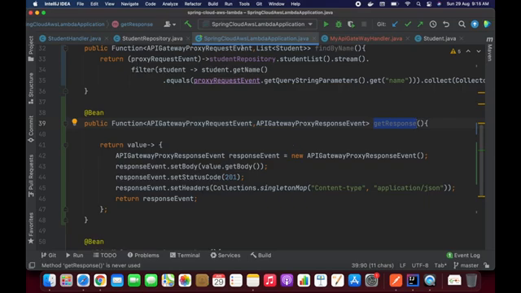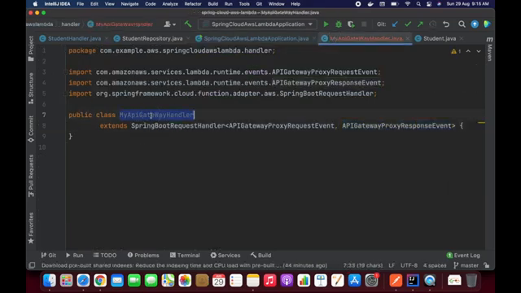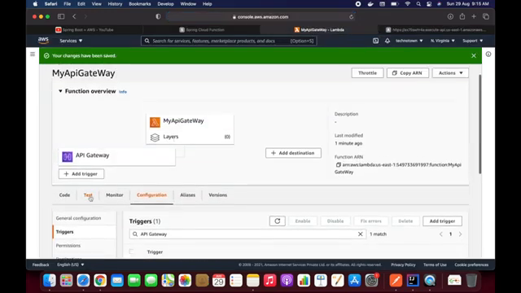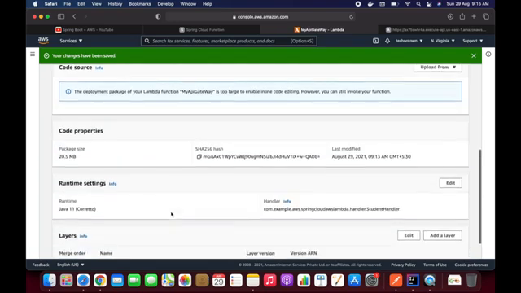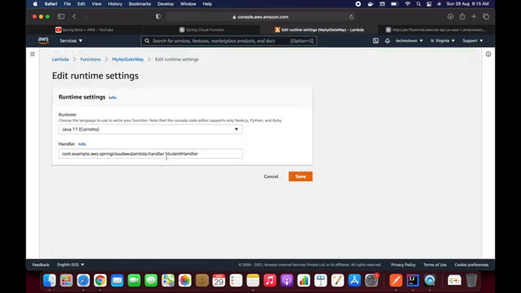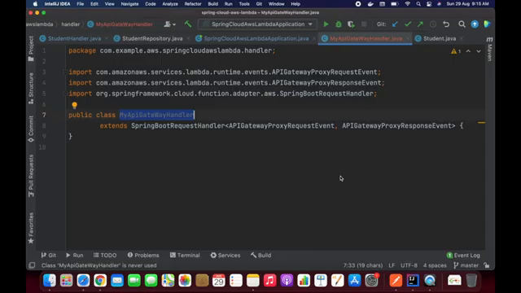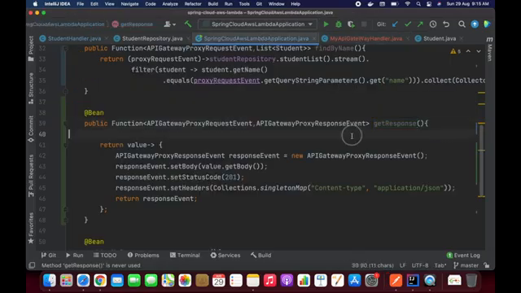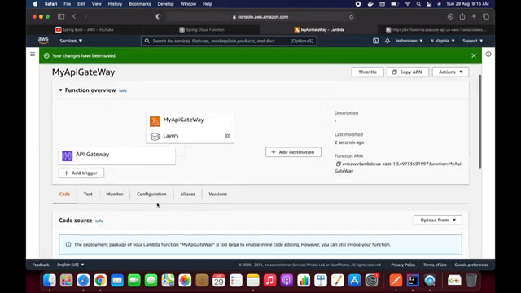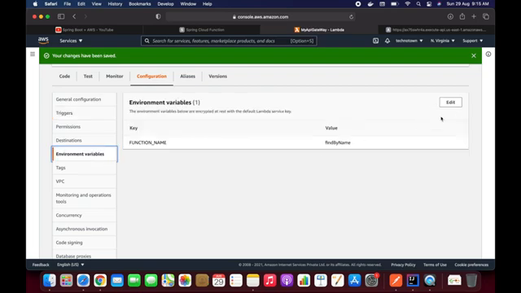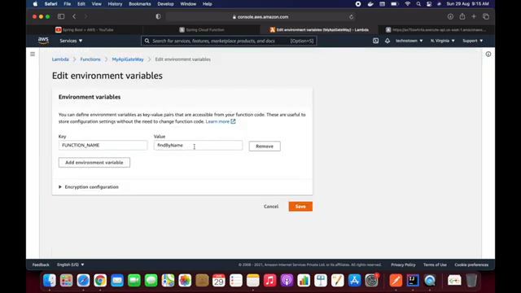Before that we need to change the handler, right? Our handler is my API gateway handler, guys. Let's copy this, go back to your Lambda and code. In the runtime settings, go and edit and change this handler. The package is the same, but the handler is different, guys: my API gateway handler. Let's save this, come back and copy your function name, that is get response, and change the function name as well in configuration, in the environment variables.